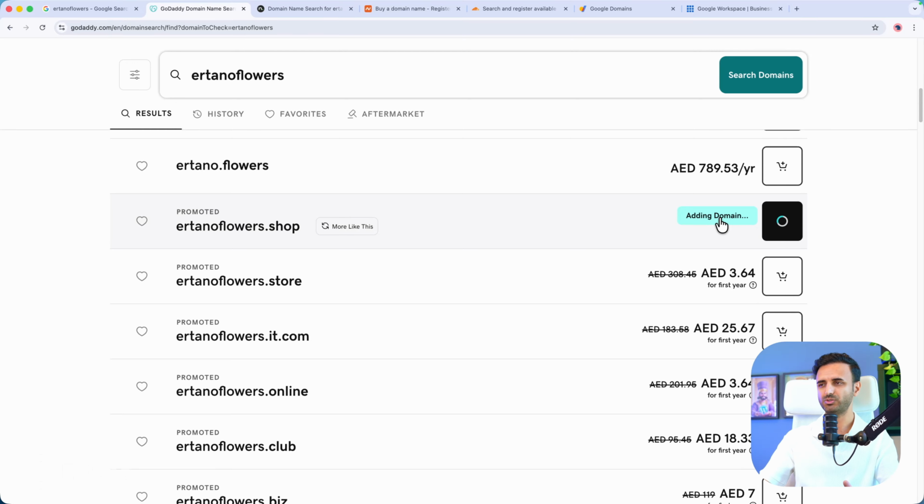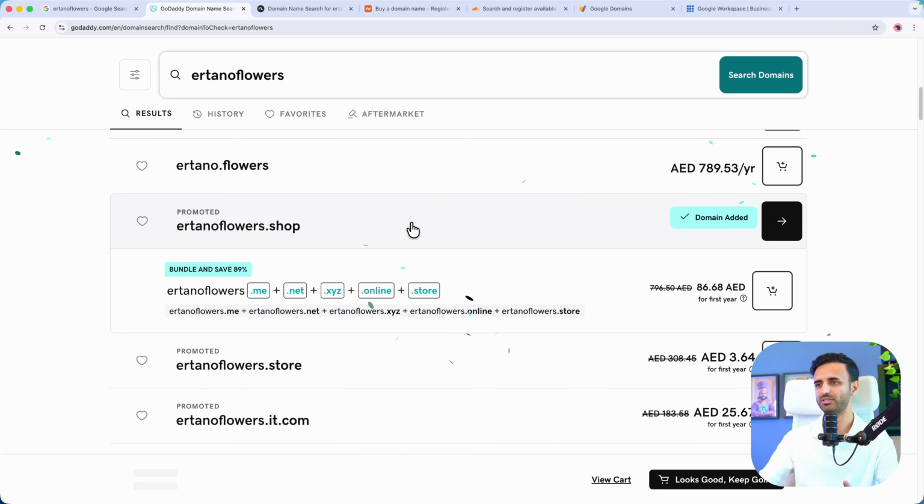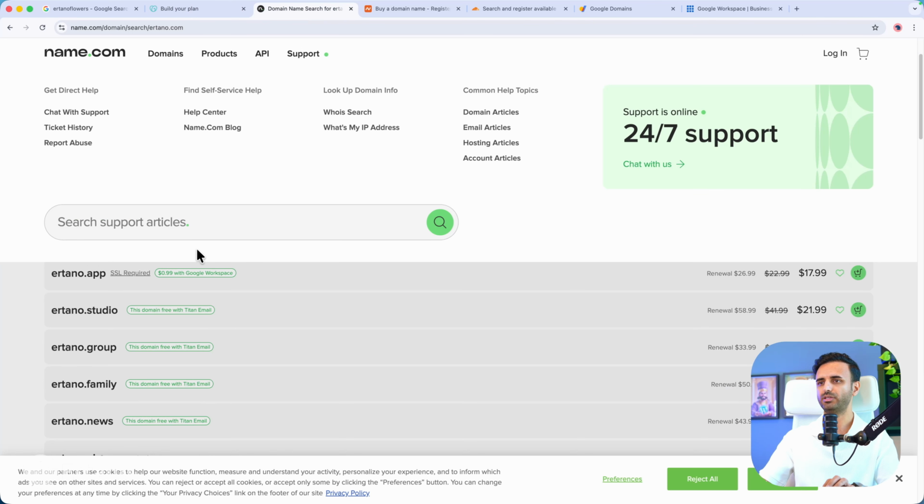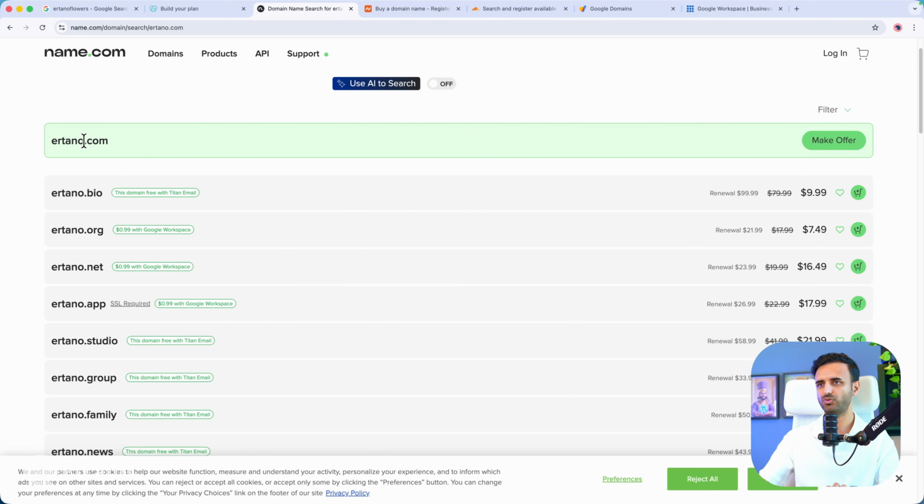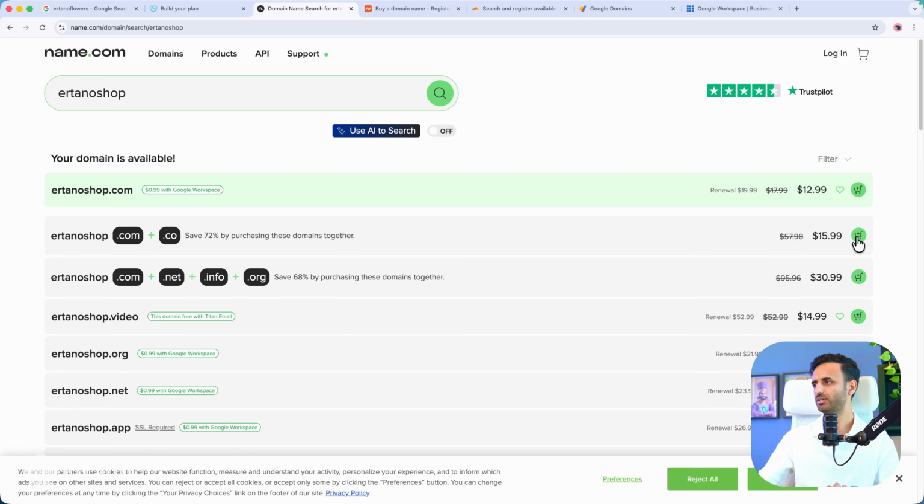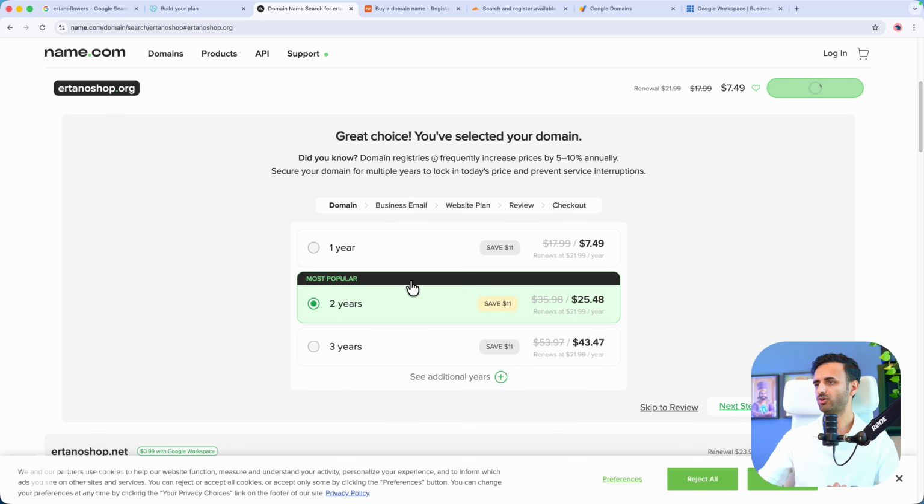The process of buying your domain name is different depending on the website. For example, here at GoDaddy, I have to add it to my cart and then click on next to register my domain name. For example, in name.com, you have to search for, for example, Ertano shop .app, and add it to your cart, and then I can choose my registration period. What is registration period? I will tell you.